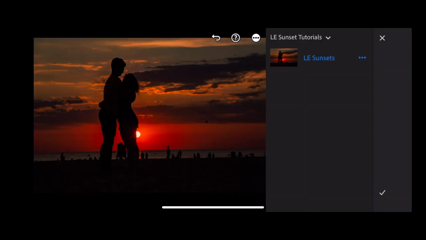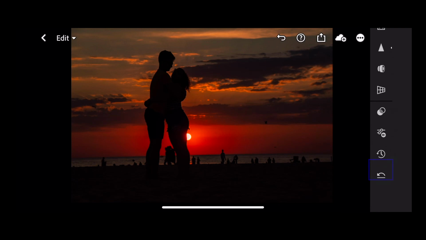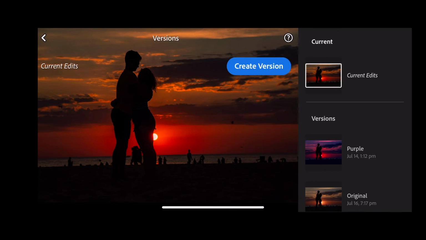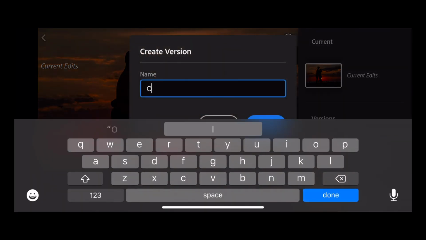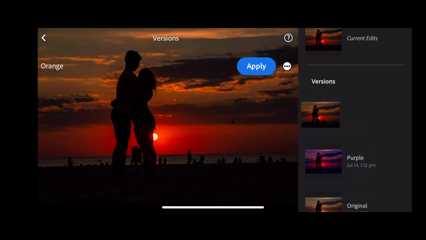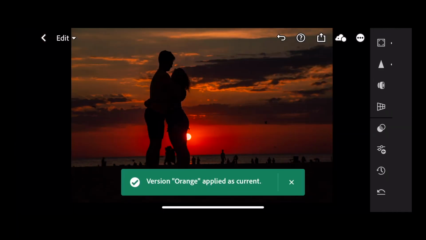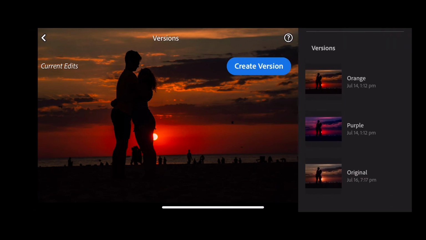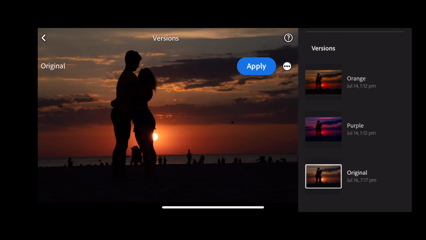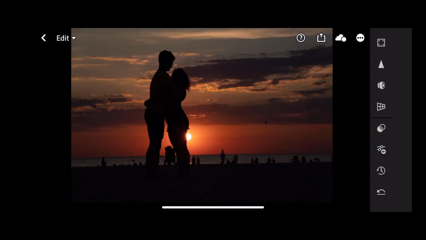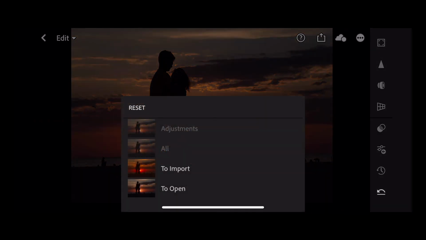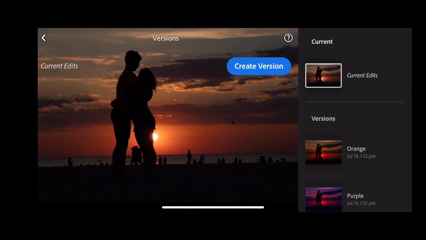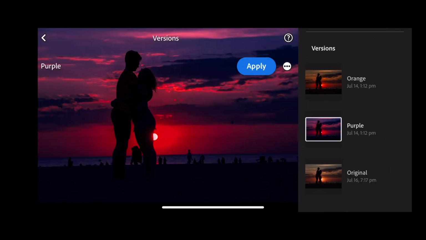Let's add our sunset preset to that. Back into versions. Create a version, and we'll call that one orange. Press done and apply. And now when we go into our versions, you can see we've got orange, purple and original. And all you need to do is click on the image and apply it, and nothing is permanent. So whenever you want to undo those images, you can press the undo button and you can go right back to open. You can press on your versions and you can choose the version that you've saved.